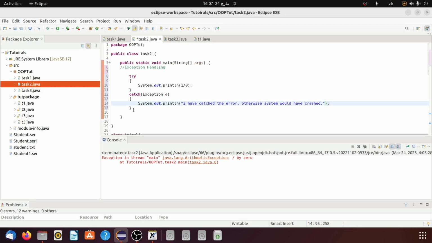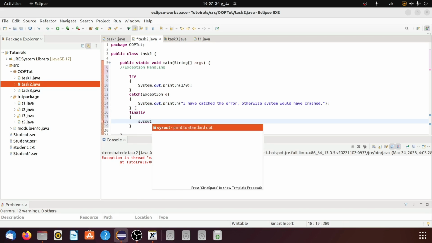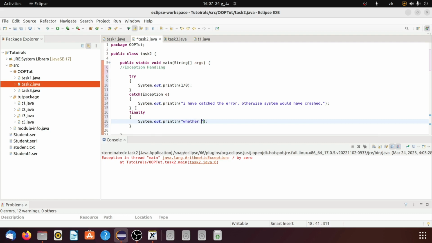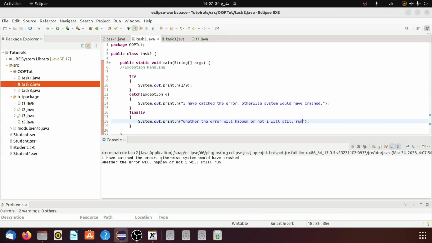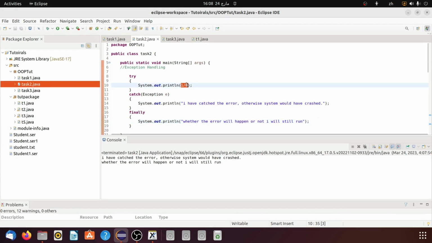So let me just add finally. Whether the system will crash, whether the error will happen or not, it will still run. Doesn't matter whether the exception happens or not, it will still run. Finally, run this. I have caught the error, otherwise system would have crashed, because this will give an arithmetic exception.